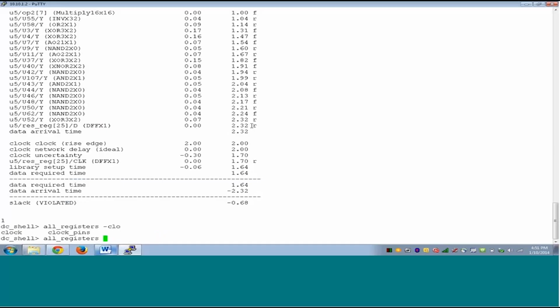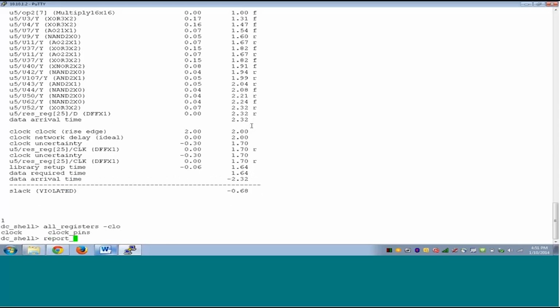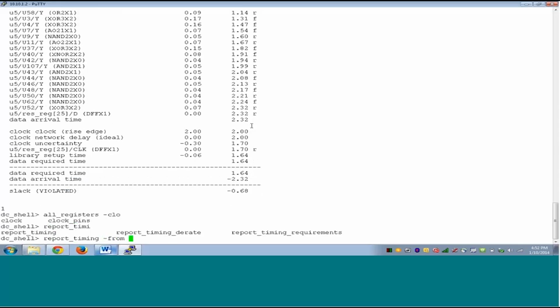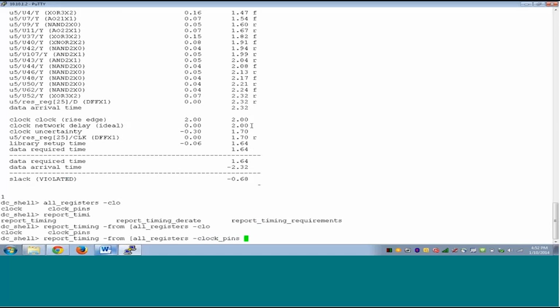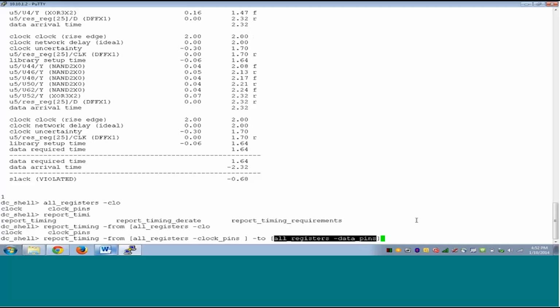So now I know that in case of a register to register path, the start point is the clock pin of a register. So I do all_registers -clock_pins, and the endpoint is any data pin. So for register to register path, the start point is always a clock. So I build up a collection of all the clock pins of all the registers. Here I have the collection of all the data pins of all the registers. Right? If I do this, it will tell me the worst case register to register path.